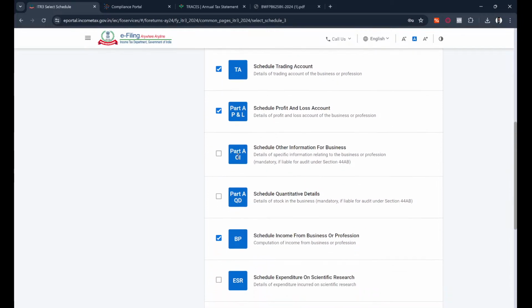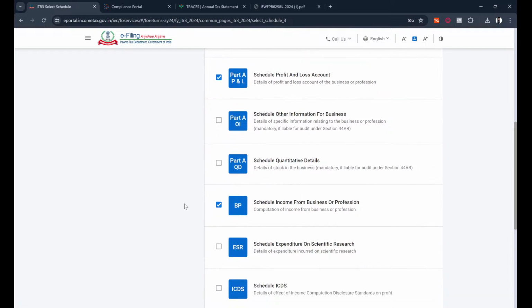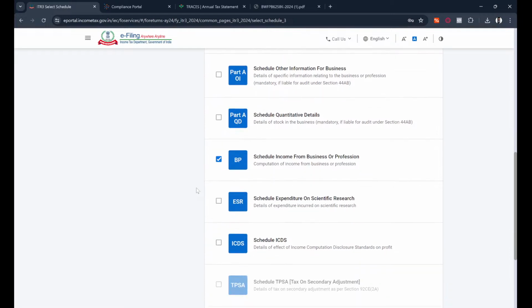This is something which you can now consider, like schedule other information for business, detail of specific information relating to business or profession. I don't know. So this is mandatory if liable for audit under section 44AB. I am not liable for audit because my structure is such. Schedule quantitative: if you are liable for audit, then you must click on this button. By the way, schedule quantitative details, details of stock in the business. Same thing. If you are liable, this is mandatory.